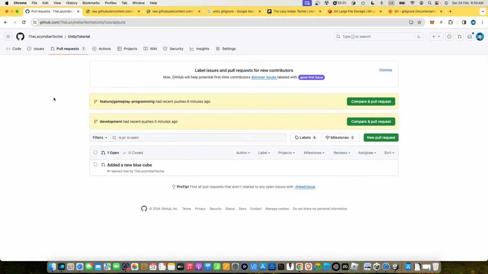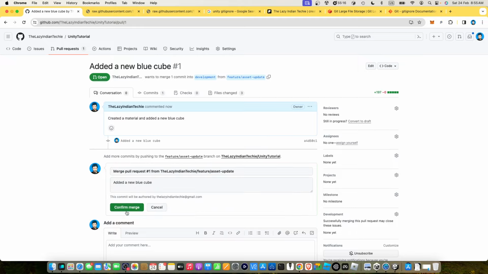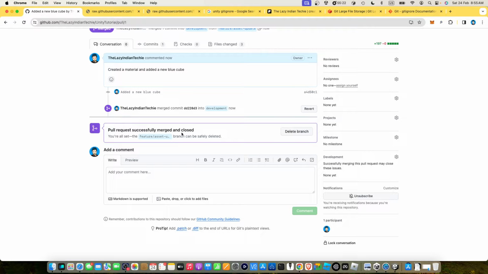So now switch to the context of, say, you're the manager. You log into pull requests and you will see something saying "added a new blue cube" that someone, like my employee, has created. I will go into that, see if everything is fine, and as a manager, say okay, confirm merge. I don't see any issues, and it'll say pull request successfully merged and closed. You can delete this branch, but we won't delete this branch.